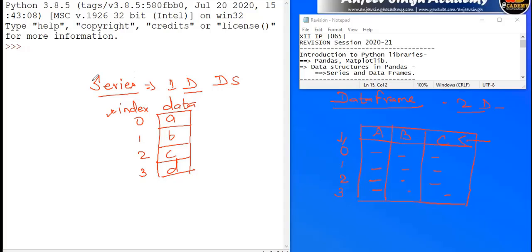The first thing, now you understand what a series is and how the data is going to be stored. Here the data is stored just like a 1D array, and here you are going to store the data just like a 2D array. So indirectly you can say this is the two-dimensional array, and this is the one-dimensional array. That is the first thing you have to understand.